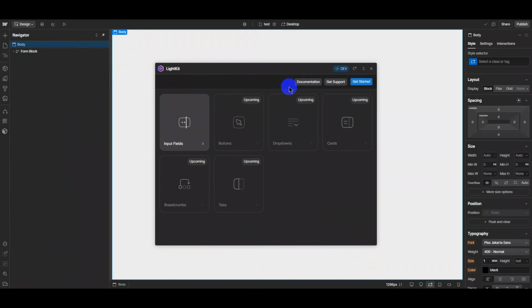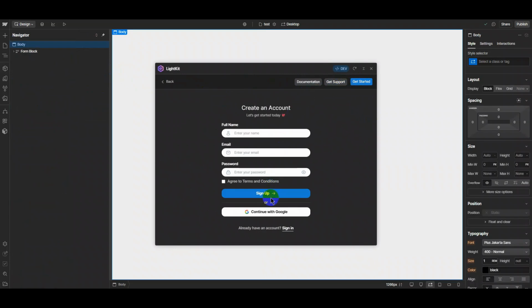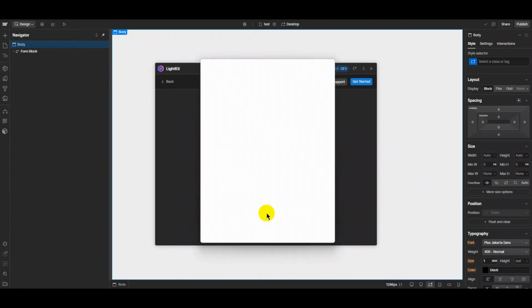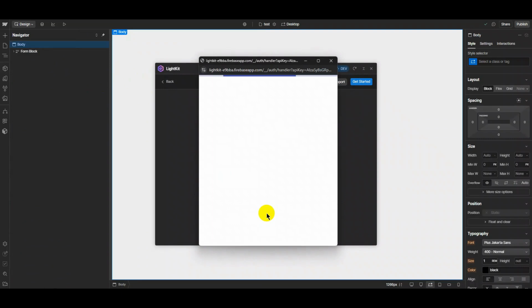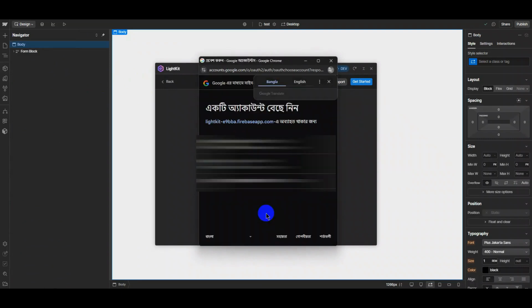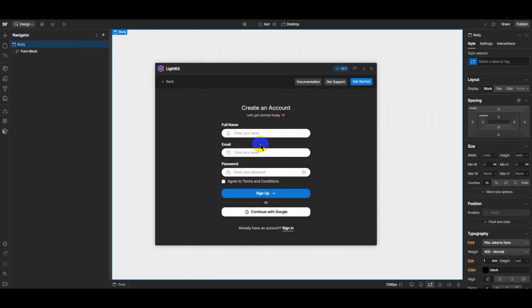To get started, we have to sign in or create an account. Without signing up, you will not be able to fully use LightKit. To sign in or up, we have to click on the Get Started button at the top. Then we have to log in using our credentials. Upon successful login, you will be able to view the available components for use.